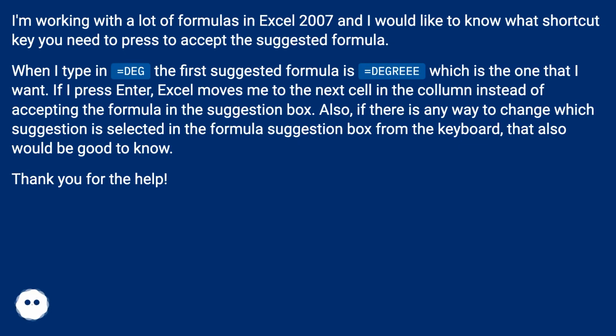If I press enter, Excel moves me to the next cell in the column instead of accepting the formula in the suggestion box. Also, if there is any way to change which suggestion is selected in the formula suggestion box from the keyboard, that also would be good to know. Thank you for the help.